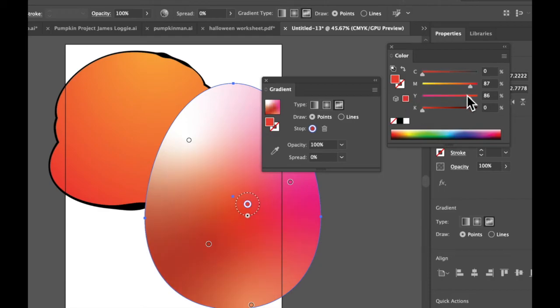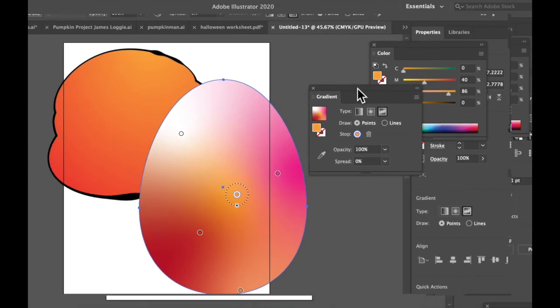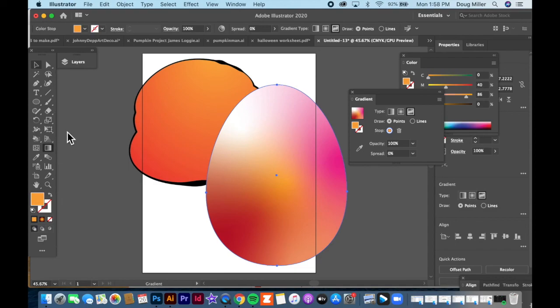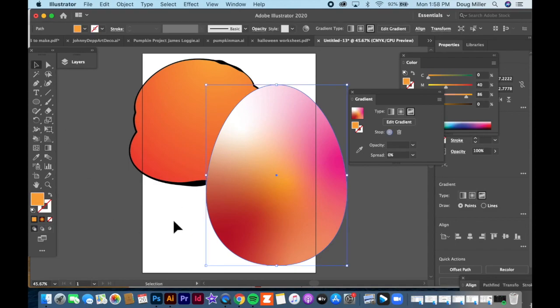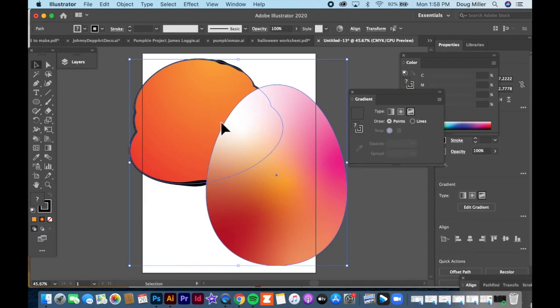It does seem to take a little more power from the computer and a little more time for some of these to work, but the result is fantastic, and you can do some really cool custom gradients that way as well. So there's a little mini tutorial on gradients.